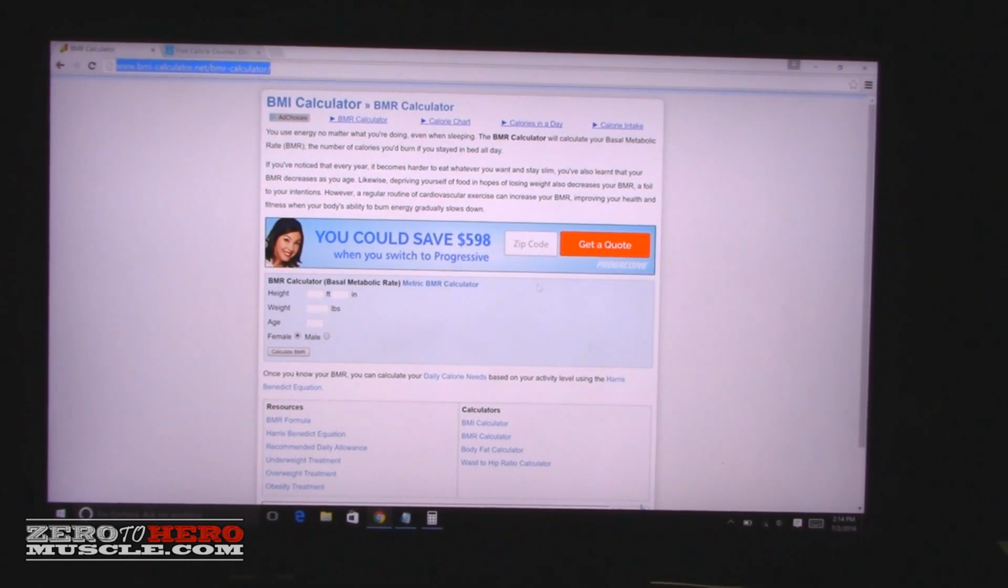Okay, simple enough, right? So in order to get your BMR calculated, you just enter your attributes right here: your height, your weight, your age, and your sex. So I'm gonna enter my information and go ahead and enter yours as you follow along. So my height, 6 feet. I weigh about 160 right now, 160 pounds, and I am 27 years old. And of course, I am a male.